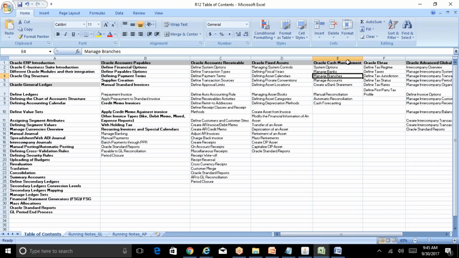You need to set up the cash management, and maybe you do not use the other functionalities available in it, like bank statement reconciliation or cash forecasting or cash pooling. Okay. So first thing is you need to set up the banks. How can we set up the bank? For that we need to get into the cash management module.